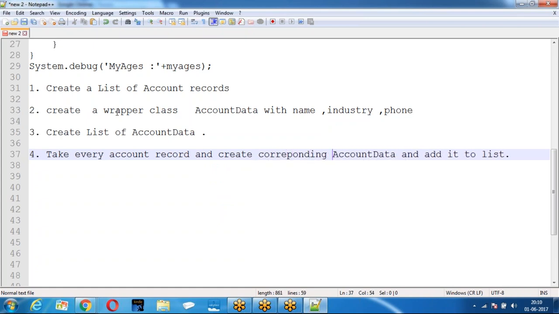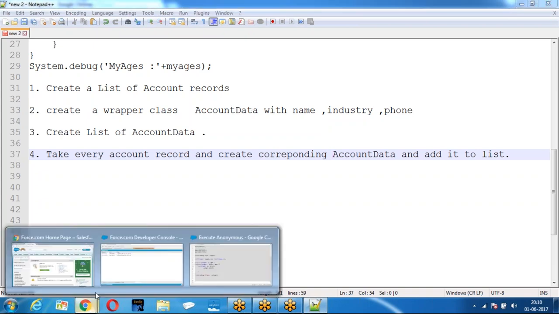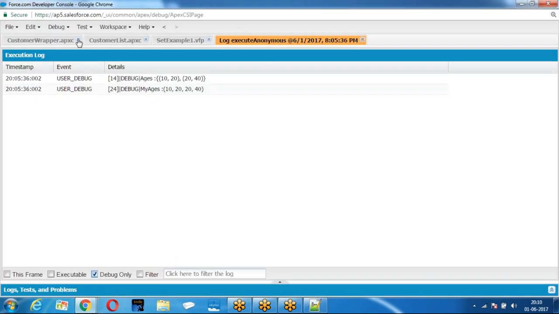And add it to the list. This is the requirement. Now what is the first thing that we need to do here? First I will try to create a proper class. What is the proper class we need? Account data. We need to create an account data proper class. First listen to one example, then I will give time for practicing a few examples.